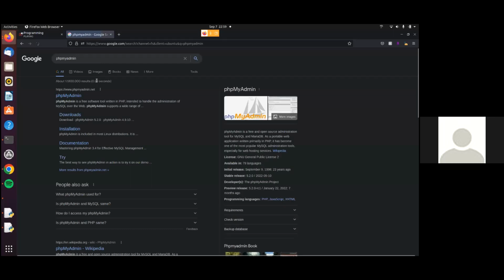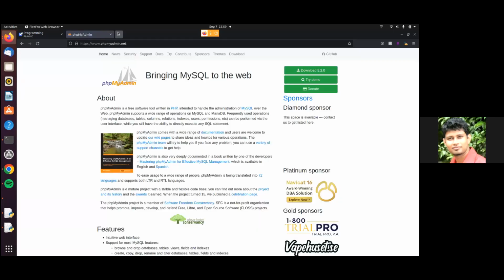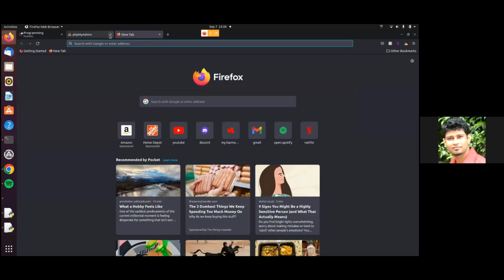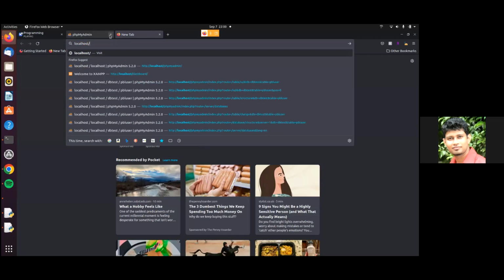You can't search like that. You have to type the URL properly, localhost phpMyAdmin. Searching in the browser will give you internet access. This is your local server. It's not on the internet.